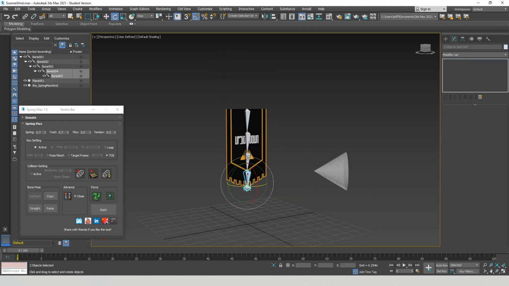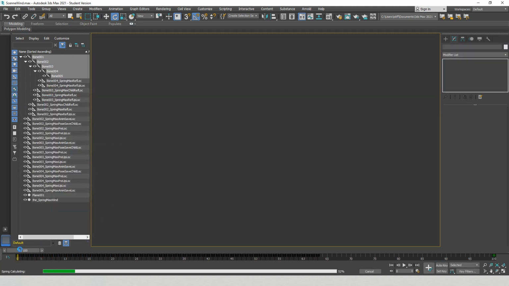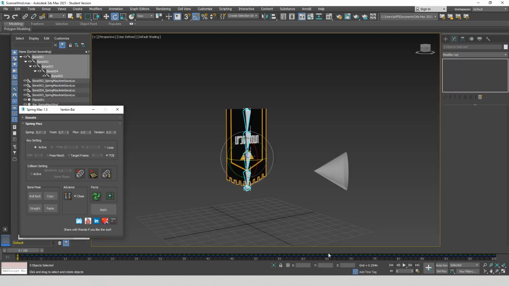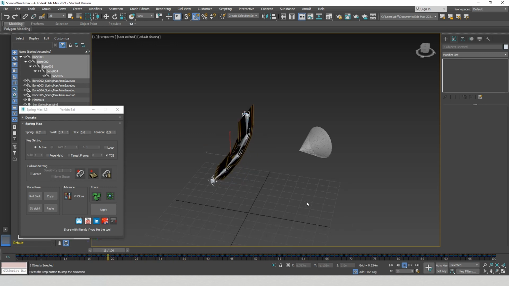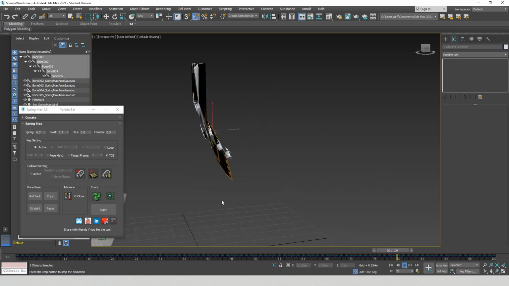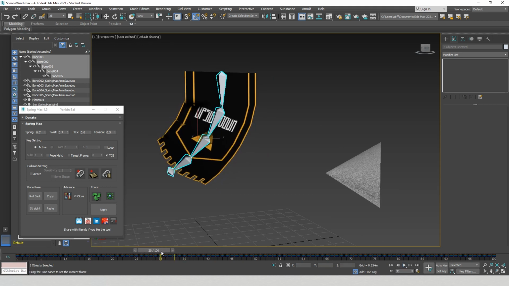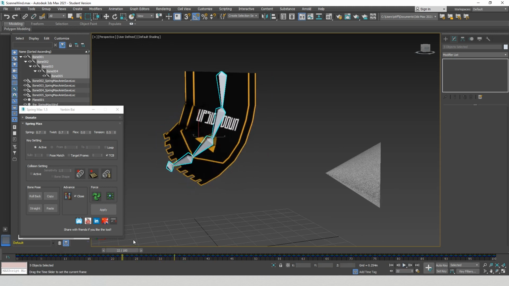Now I'll select all the bones, and I will click Apply. You can see that the script will create all these keyframes here on the bottom, that it animated our bones and what they are doing. So now if I click play, and of course at the moment it's not looping, but we are going to fix this.